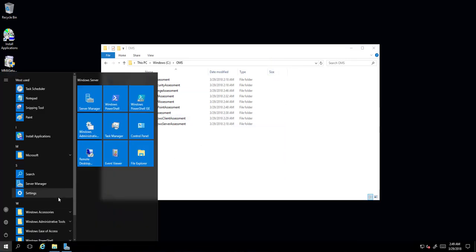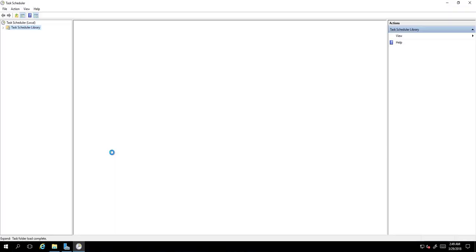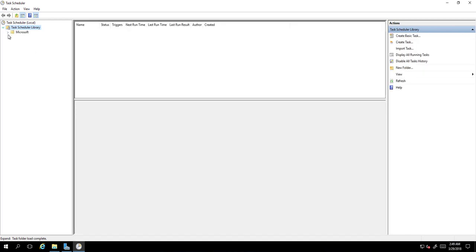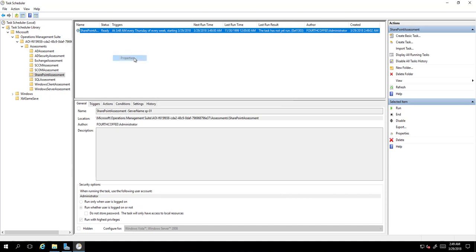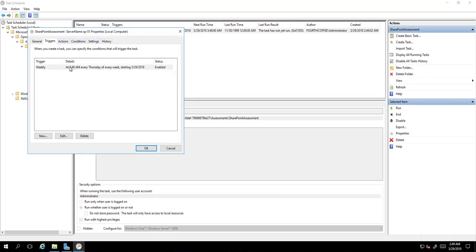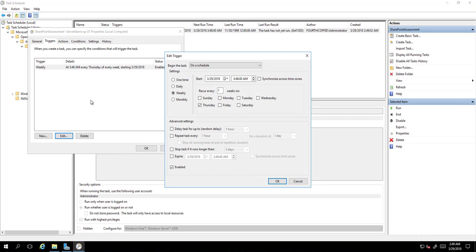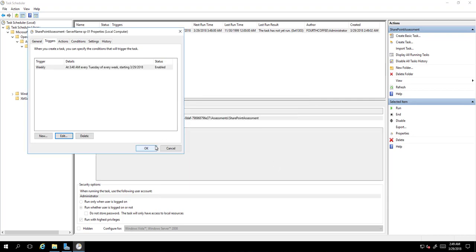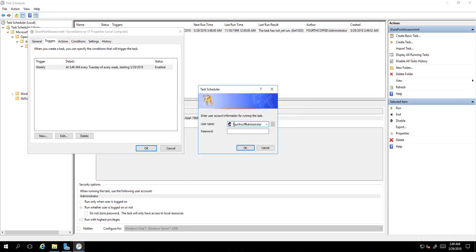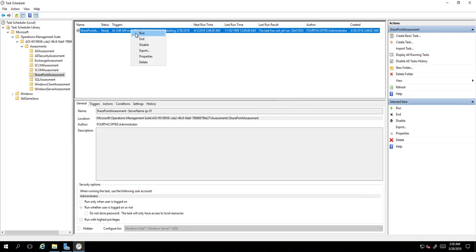Next, go into Task Scheduler and schedule your task for a future date, since we don't want the manual task to conflict with a future scheduled task that is going to run. So, go into Assessments, click on SharePoint Assessment, Properties, Triggers, and edit this trigger to run at a future date, like 3 or 4 days from today. For example, if this was created on a Thursday, choose to run the assessment on Tuesday and click OK. Enter your credentials to edit the task, then right-click and choose Run.